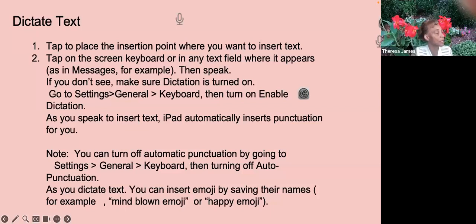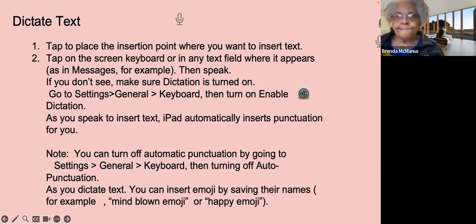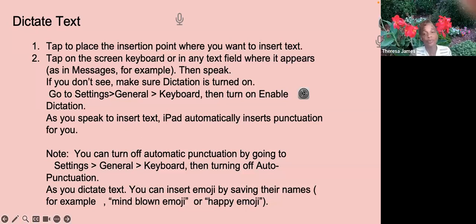The iPad automatically inserts the text. Now you can turn on punctuation. This is what you questioned a little while ago, Brenda. Turning on and off automatic punctuation. Notice here. All right, you have the option for that.